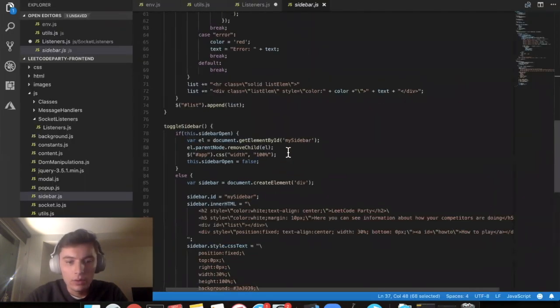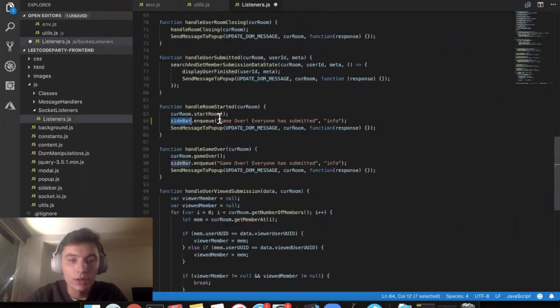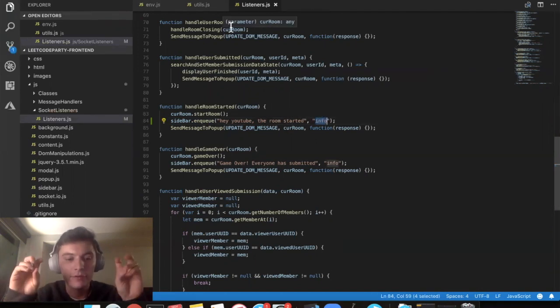Now, the enqueue event, all it does, like I said, is it enqueues a new message. So let's say, hey YouTube, the room started. And we tend to use type info for just those basic events. So there's info events, there's user submitted events, there's error events, remember? So info is just a regular event happened.